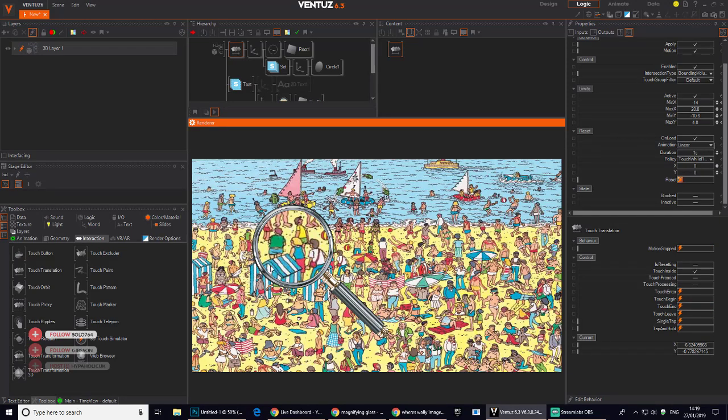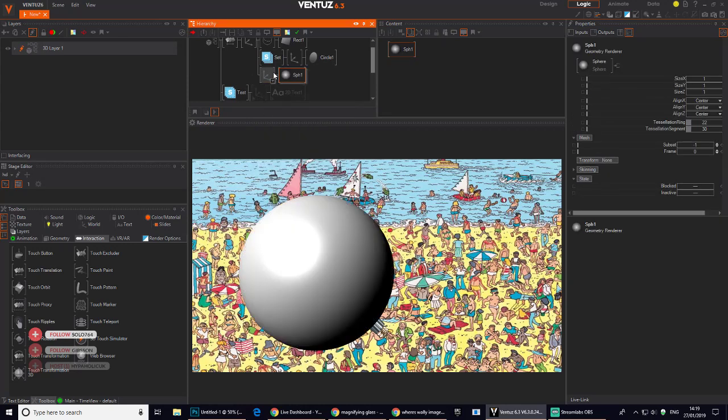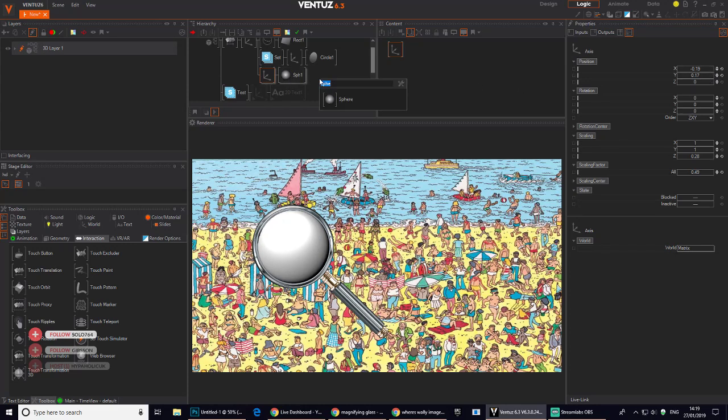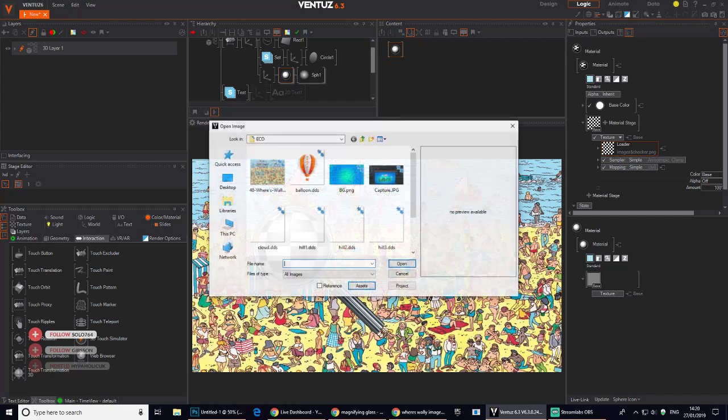Now to add that kind of glossy effect on top, all we do is parent an axis, so we can get an axis, and we can get a sphere, and I'll just position that sphere inside the magnifying glass, scale this down, like so. It doesn't need to be perfect. And we're going to add a material on this. Now if I go here, texture, and say, let's say base. This should do for now.